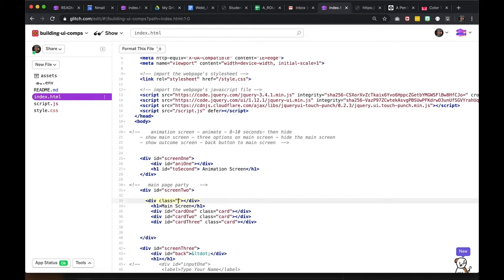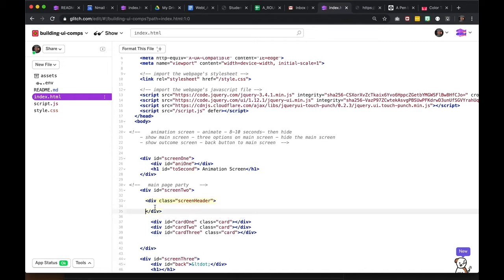And actually, you know what? I'm going to call it screen header because I'm going to reuse this. I'm going to put one on screen 3 as well, and that's why I'll name it a class. All right. And then I'm going to put the main screen H1 inside of here.